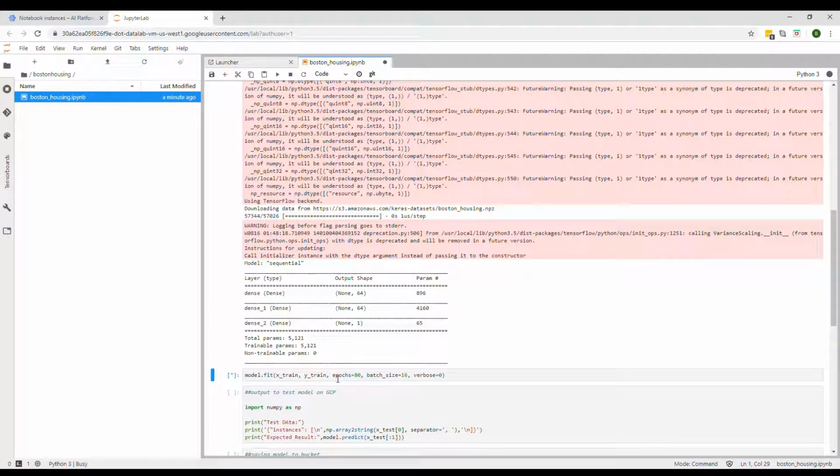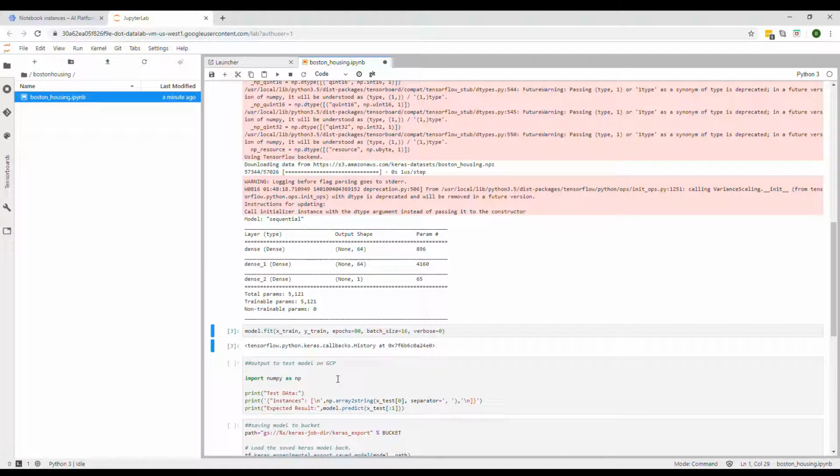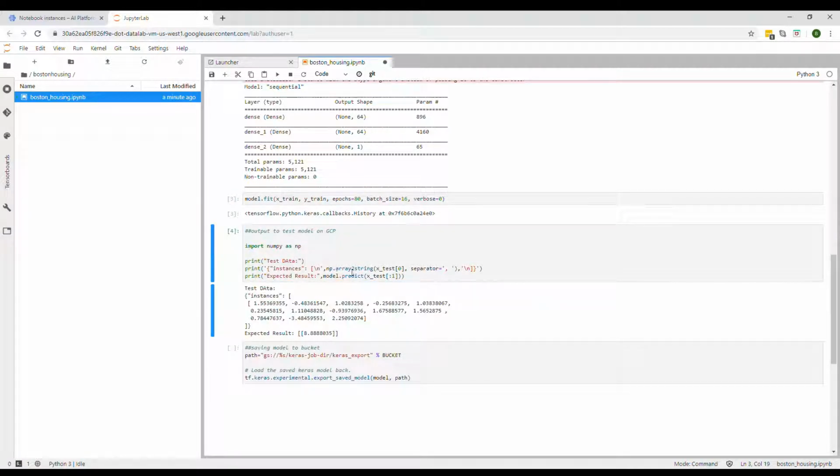Next we'll fit the model. Okay, the model has been trained. Next, we will run this just to get the first row of the test data and predict the result. Later on we will come back to this section. The last part is to save the model to the bucket.